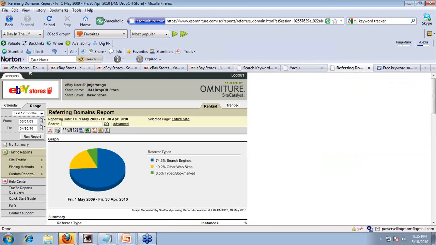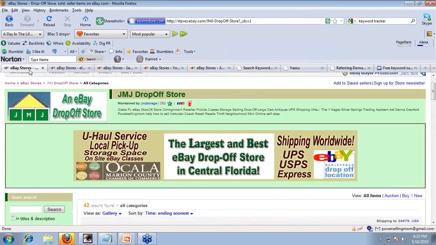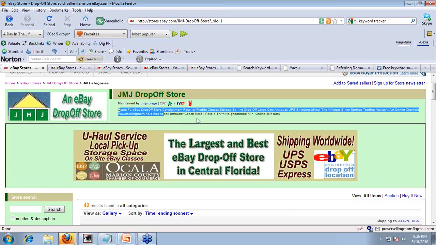Okay. Now, I'm looking at these. I know you've been in my other classes, and you know that I stress how extremely important this section is. And there's drop off, there's drop off with this way. And look there, I do not have drop off store all separated. So there you have it. That's something that I really need to change.